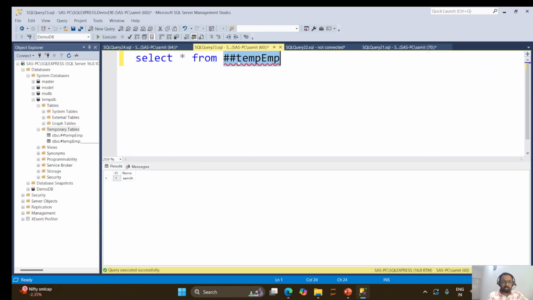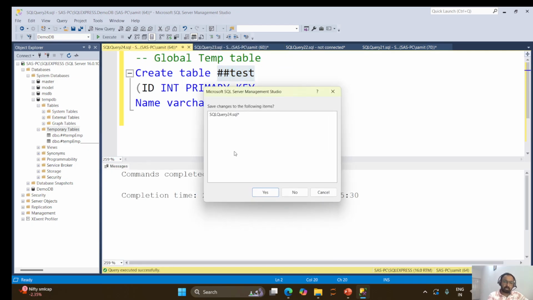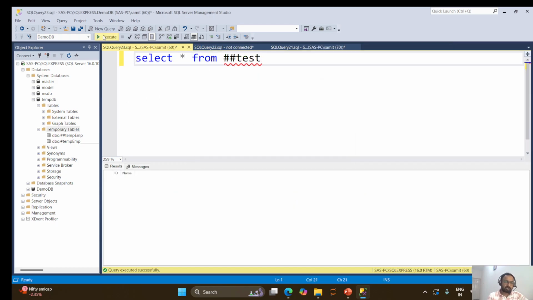I'm going to run that temp test here. I know there is no data, so it's not throwing an error, it is returning without data. So I'm closing this connection. All I am doing is closing this connection. Since it is a query window, it is asking whether I need to save or not. I'm giving no, so that window is closed.